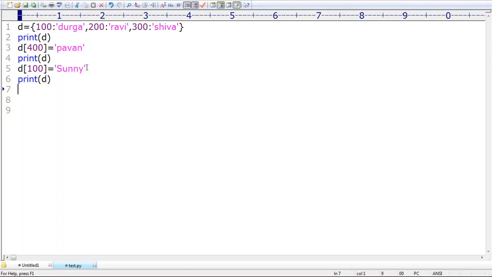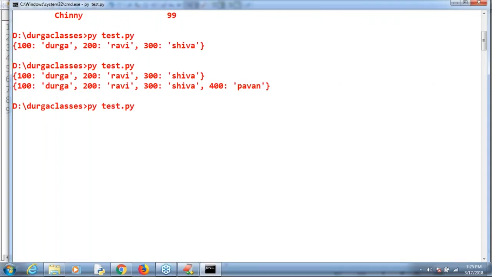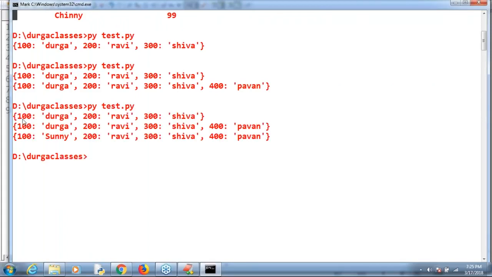Let me cross check, sir. Print d. I'm trying to print, sir, the last one. Have you observed, earlier 100 was associated with Durga, but now 100 is associated with what? Sunny. Did the replacement happen or not? Yes. That is what you people should be clearly aware of, right?